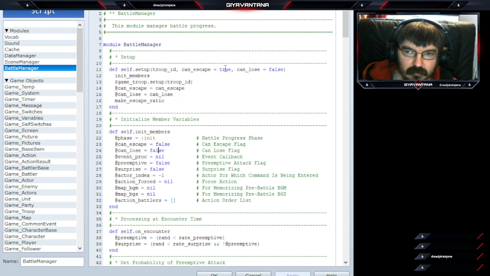Which I don't know why they kind of defaulted that to true there. So yes, can escape to false, can lose to false. This event_proc is being set to nil, but it will hold an event callback. A callback is basically when you have a method or function that will be called in response to something happening. And we'll see that when we look at things like the player choice event command. Makes quite heavy use of that.